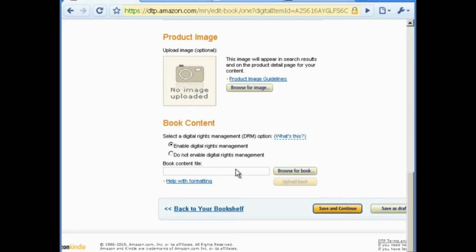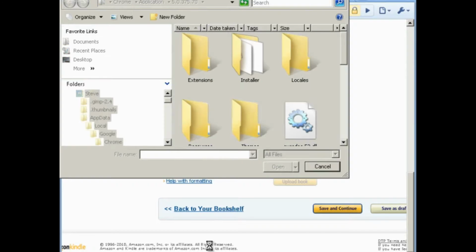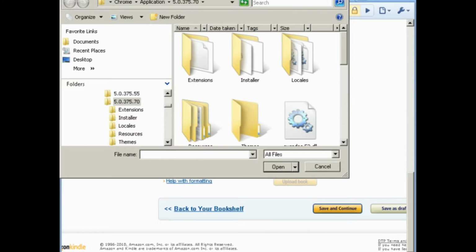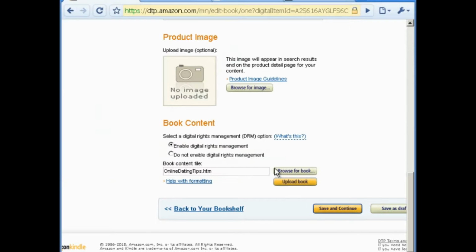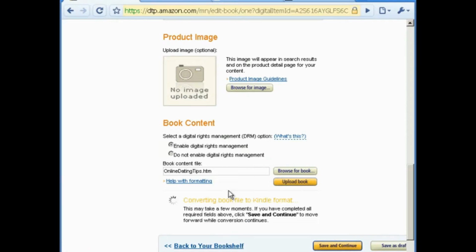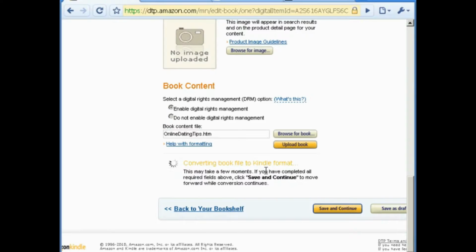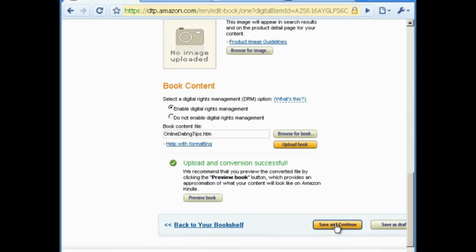Now you want to select the book content file. So click on Browse for Book. And like I said, you can select the HTML file, you can select the doc file, or you can select any PDF file. In this case, I'm going to select the HTML file and click Upload Book. Now it's converting the book file to Kindle format. And then we'll click Save and Continue.